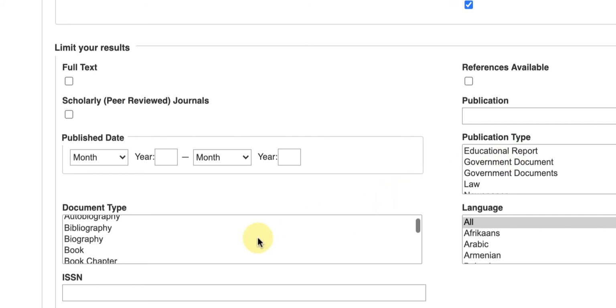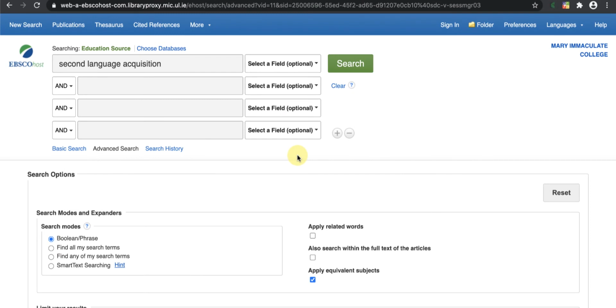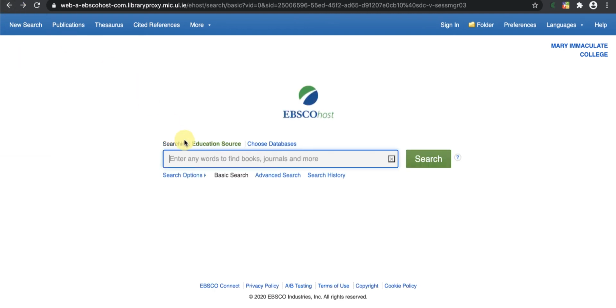If you're looking for a document type like a case study or a literature review, you can filter those results as well. The advanced search function is the same as it is on Summon, so I'm not going to go into too much detail on demonstrating advanced searches because we've already covered that in the Summon video, which you can view on this page as well. For now, I'll go back to the basic search.